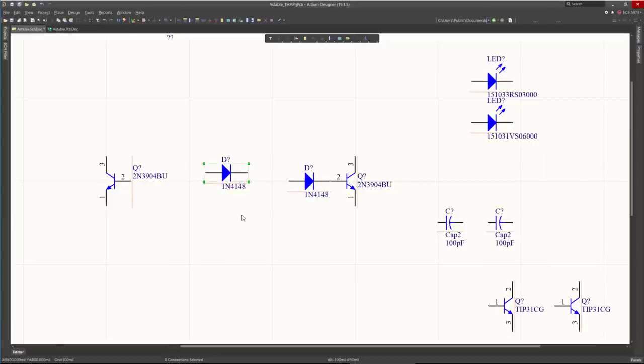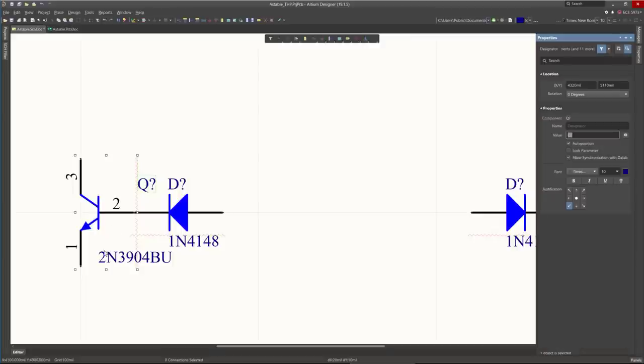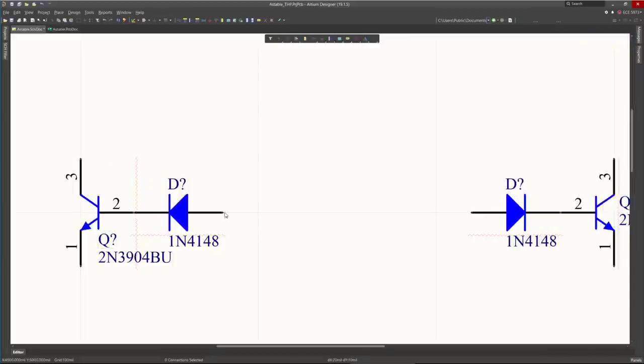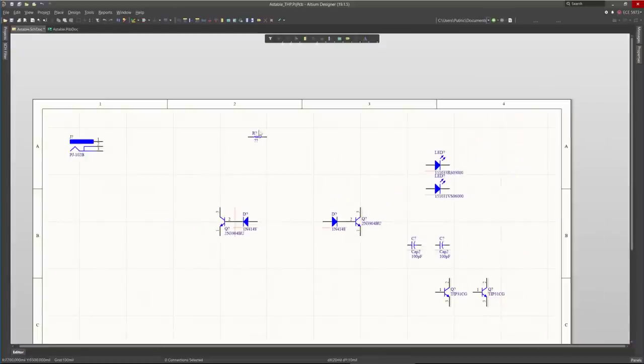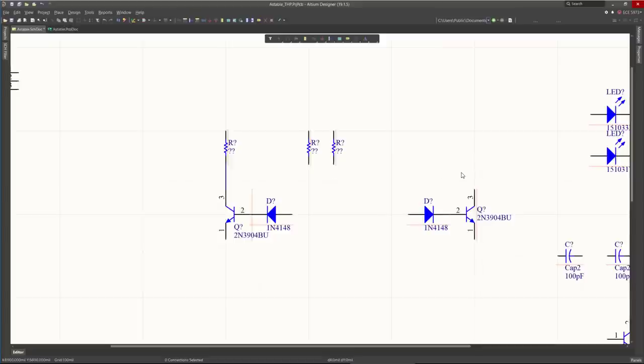So to rotate, just select the component and press space, and the space will rotate the component. And you can move these comments. Just select them and drag them down. Okay, so we have resistors, space, and select. Let's move this resistor. Now what you can do is copy and paste. Select the component, Control C, Control V, and you can place the component in the new place.